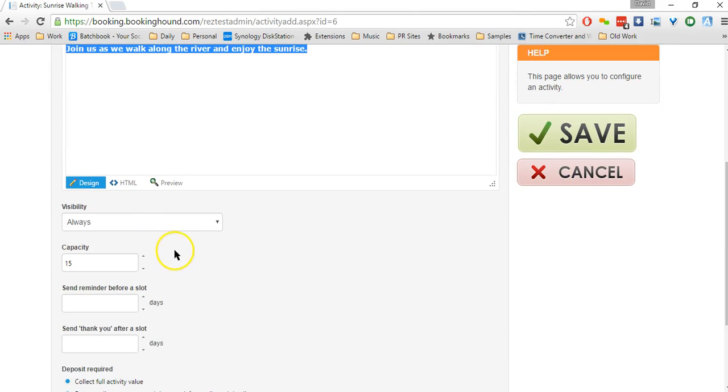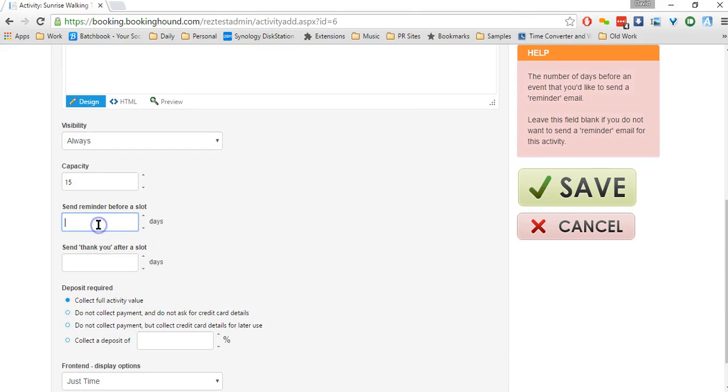I can choose my visibility. I can choose to send out a reminder. So if I want to send out a reminder one day before and send out a thank you one day after, I can do that. And there's a different place where you can actually customize those before and after emails as well.